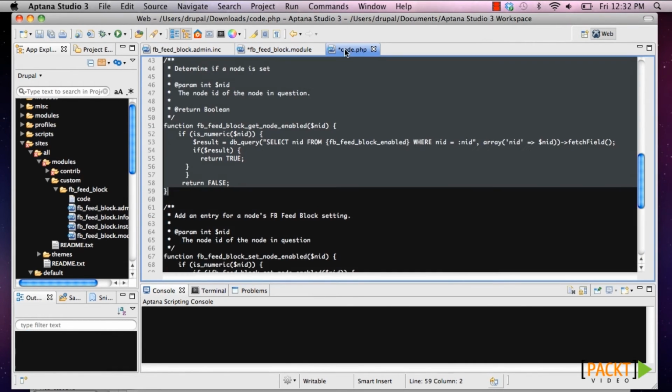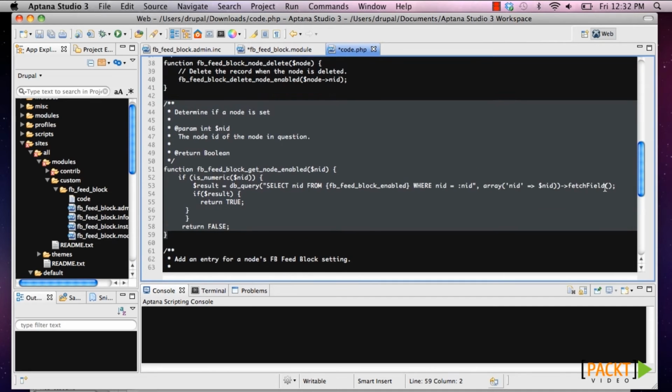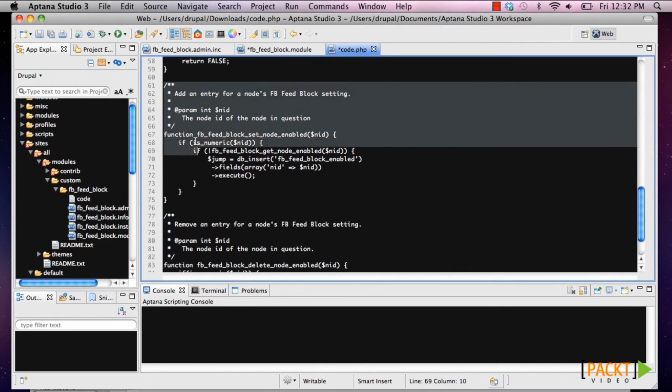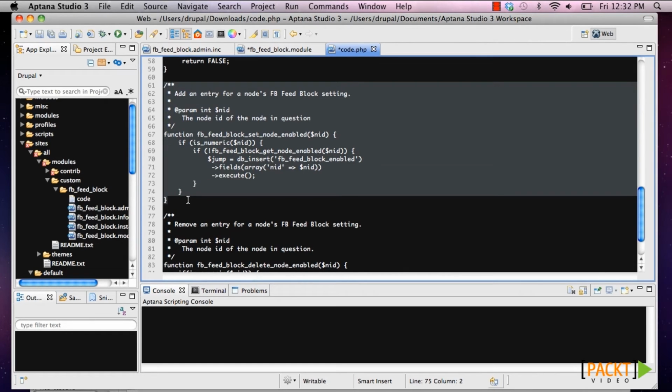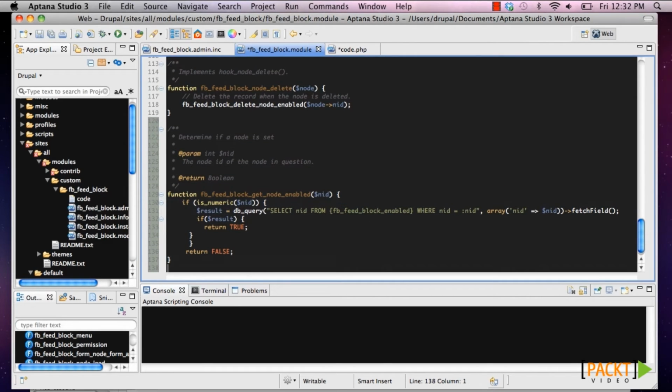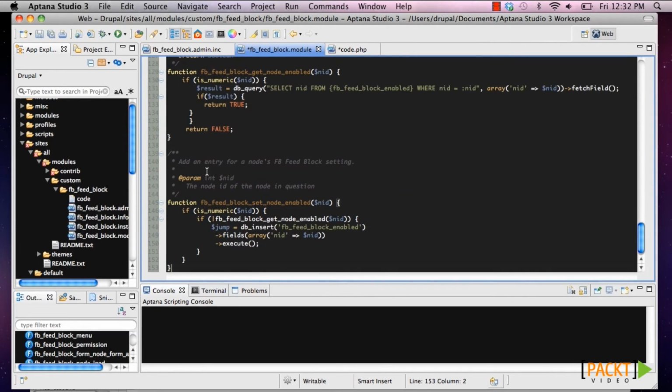Then the next code we're going to add is we're going to add an entry. So first we're going to see if it's set. Then we're going to add the actual value. So let's go back here to our module and we'll drop that in right at the bottom here under that other database wrapper function. So now we're going to add an entry for a node's Facebook feed block setting.